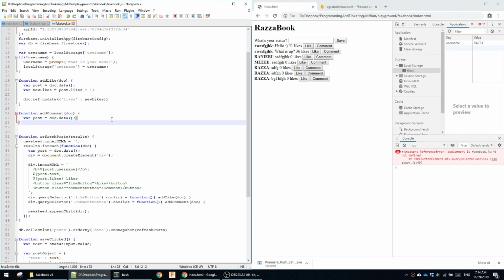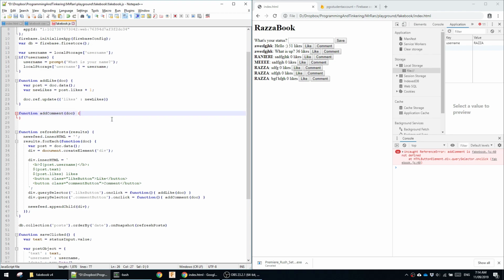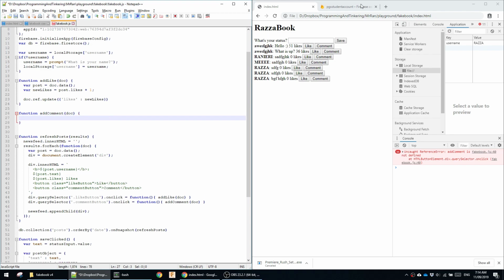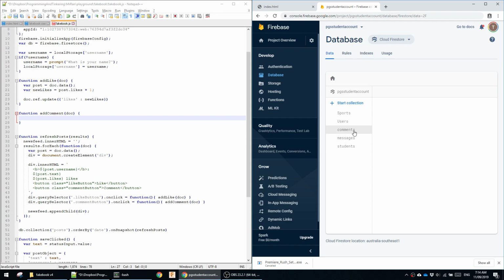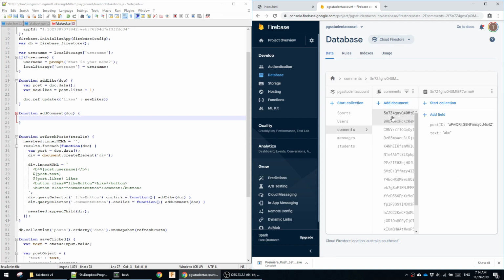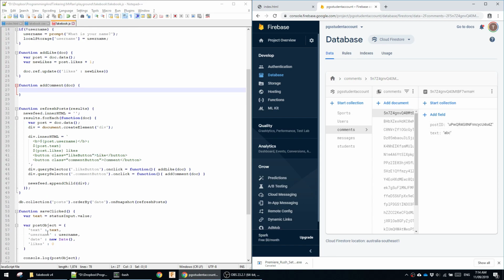We don't even need the data. We don't need to know what the text said. All we need is that document's identifier. We're going to make a new thing in here called comments, and each comment here are some that I prepared earlier. Each comment will have a post ID, which refers to the post that the comment was for, if that makes sense. And it's going to have the text of the comment as well.